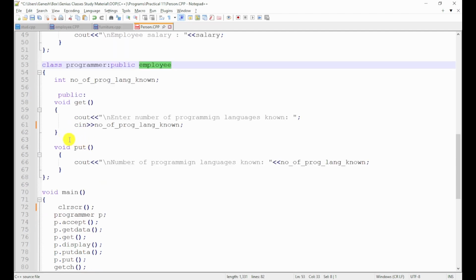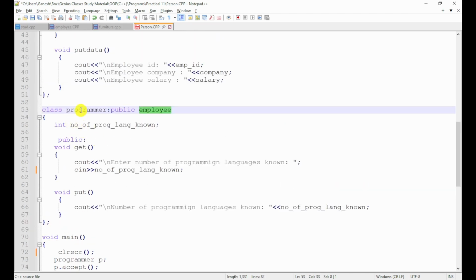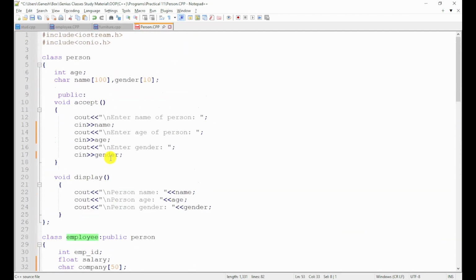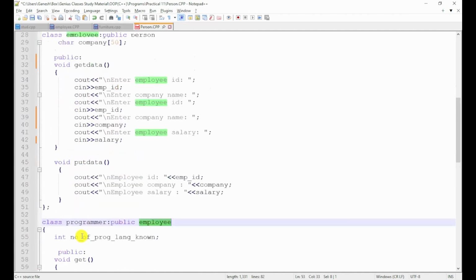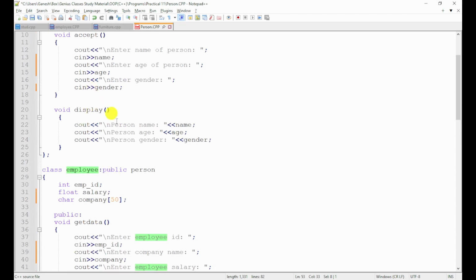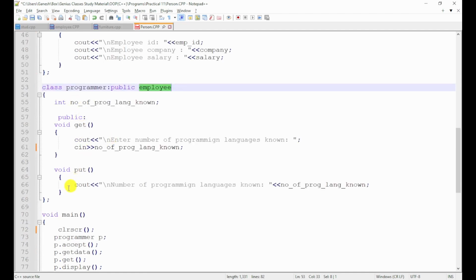After that, I have to call the put function. In designing the put function, I am just displaying the number of programming languages known, which is the variable of the programmer class. If you see the structure, inside programmer there is no other variable defined, but it is present there because we have inherited all the properties of person and employee into programmer. It will be having all the variables of person as well as employee, which are not displayed here but they are present there. So this is how the programmer class is complete.